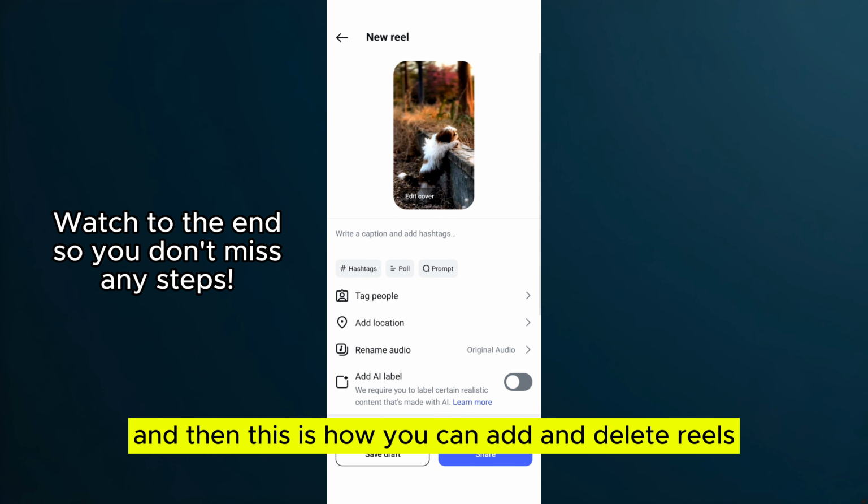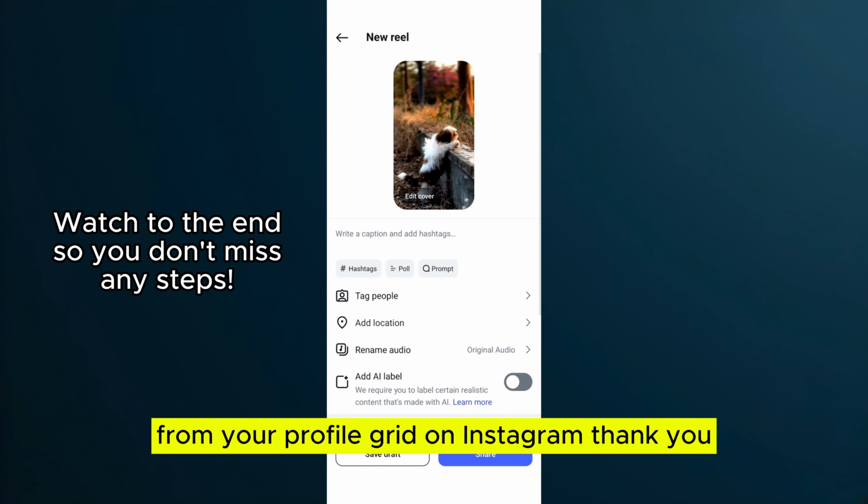And then this is how you can add and delete reels from your profile grid on Instagram.